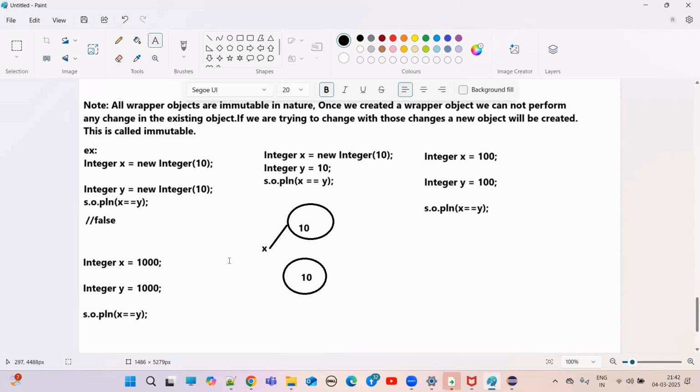But what is the reference variable now? y. Now x double equals y. What is the output? False. Because x is pointing to one object and y is pointing to a different object. The x object is created by using the new operator. The y object is created internally by the compiler using autoboxing. I mean, the JVM creates the objects, but internally the compiler places the required conversion, due to which this y object is created. So x is pointing to something different, y is pointing to something different.